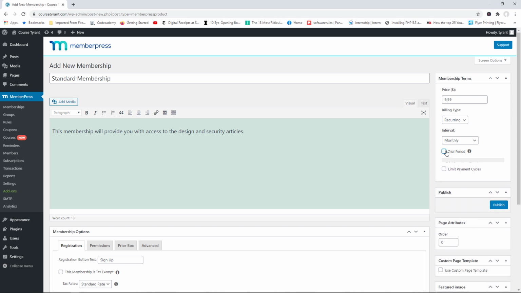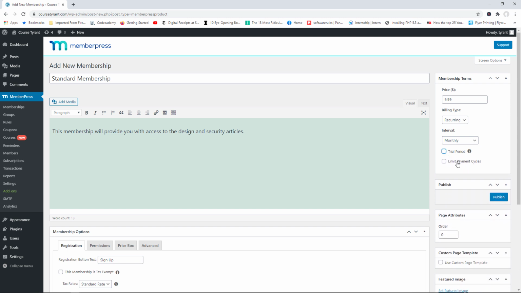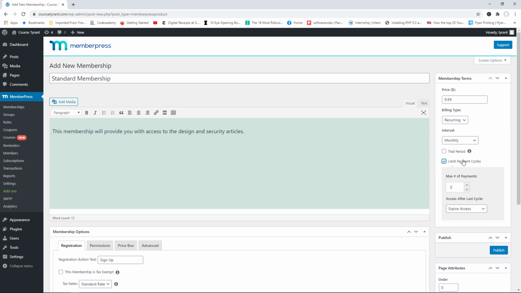I'm going to remove the trial period, and then right here you have the limit payment cycles. So you can click in here, and then you can say things like, okay, I'm going to charge a maximum of 2 payments or a maximum of 3 payments.